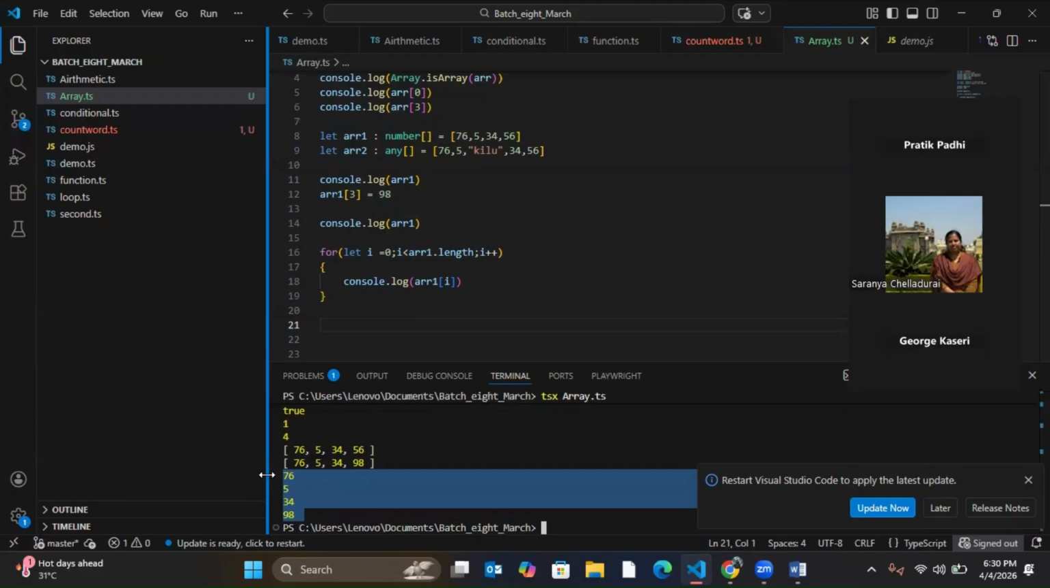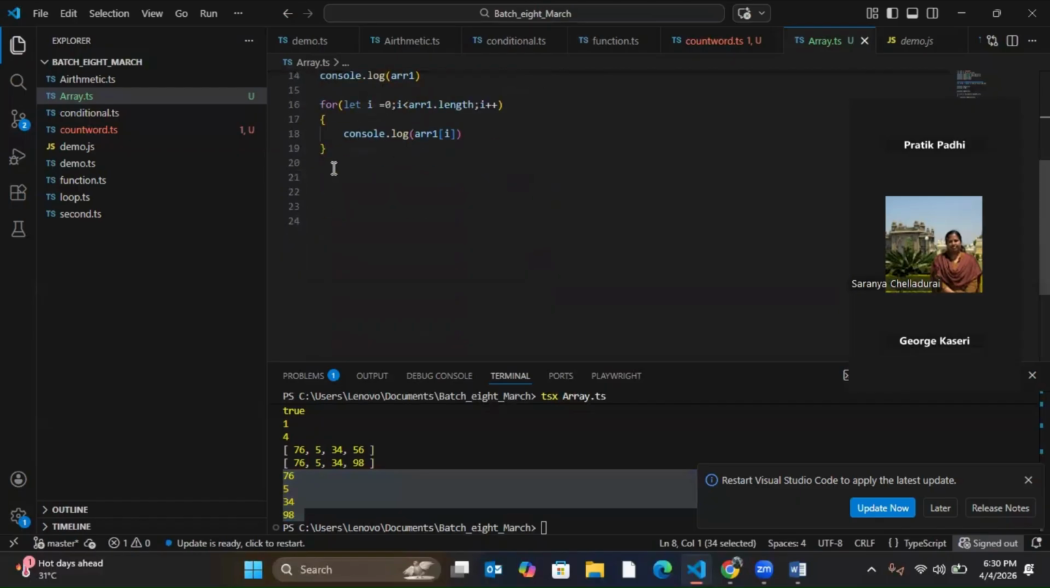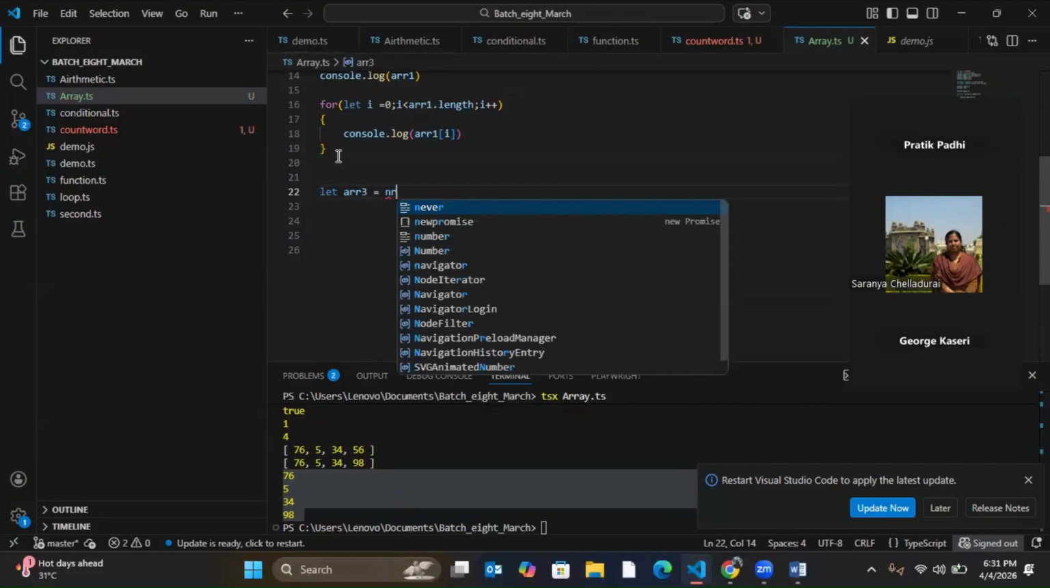Got it? Yes. Now, this is how we saw how to assign values to an array using array literal. Now the second way I'm going through is to assign a value to the array, or to initialize or instantiate an array, using array constructor. Let's see how to do that. So let arr3 is equal to new.